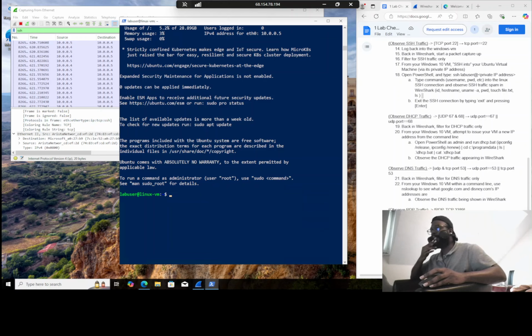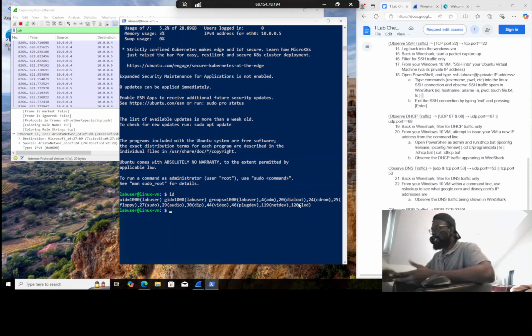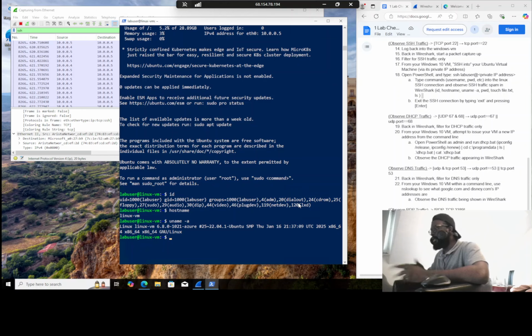So we're inside. Now I have to type a couple of commands into Linux so we can observe the SSH traffic. Let's do id, to tell us about ourselves, basically. And then we can do hostname and tell us what our name is. So we're Linux VM. And if you want to know more about the operating system, you could do uname -a to give you more details.